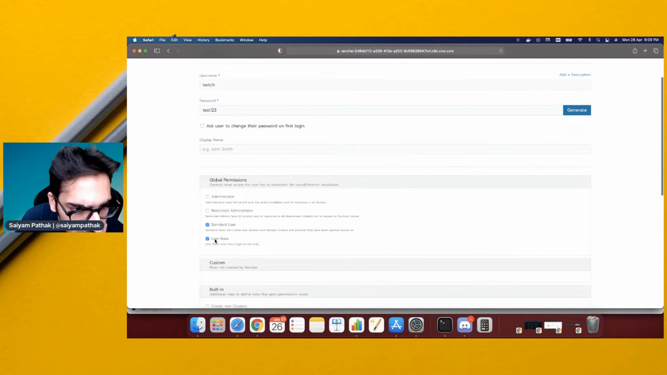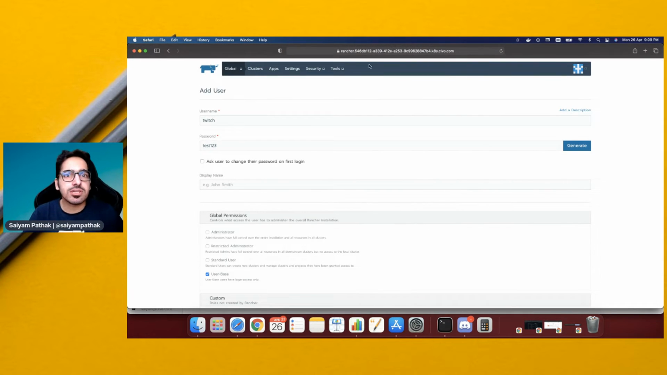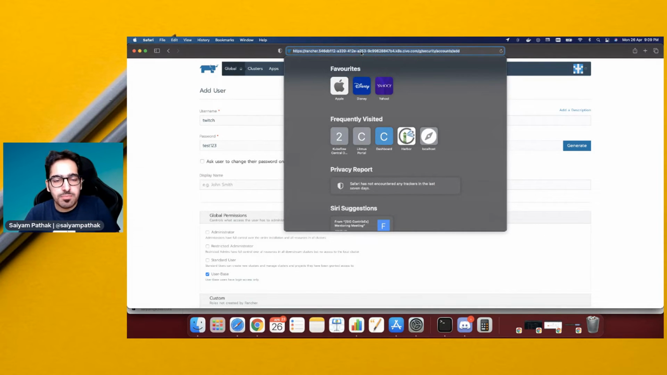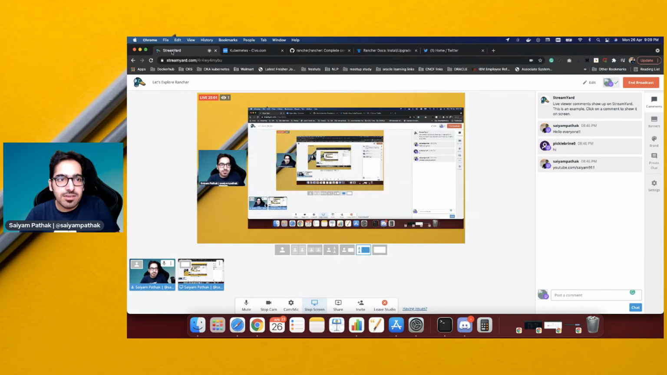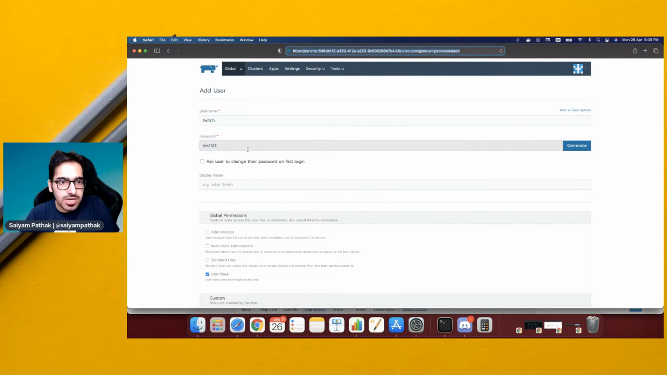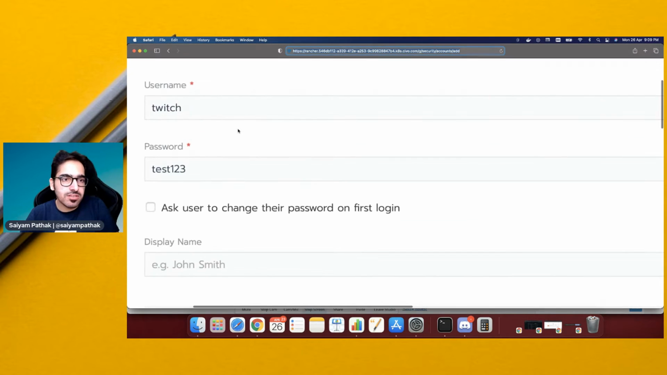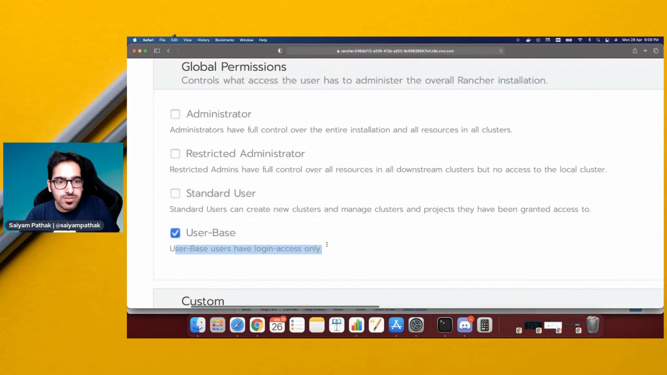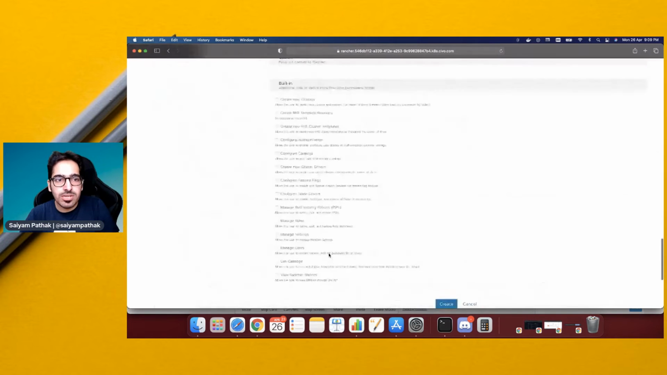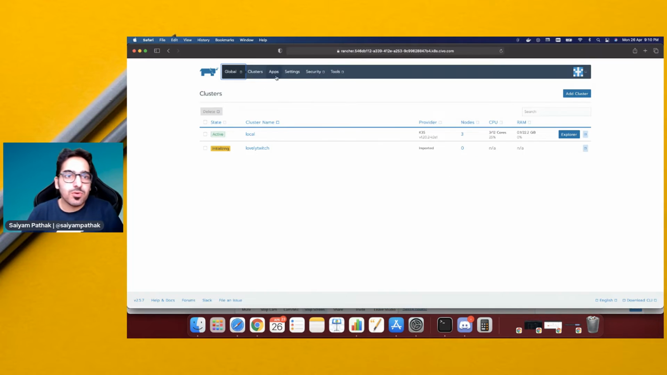So we'll give you a role, only have login access. So you can try it out. You can just go to this URL. I'll post it in the chat. You can try to log in and see if the authentication works really well. So you can log in with the user that we created. What was the username? Twitch, and test123 is the password. We have given a user base. Users have login access only. So you should be only able to have the login access. And so I was telling you about security.